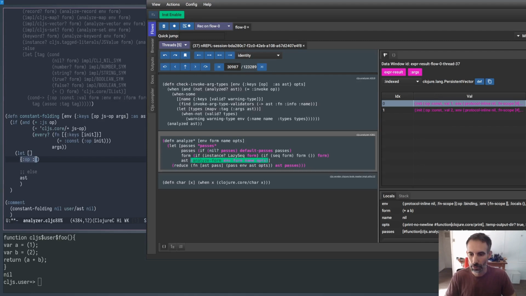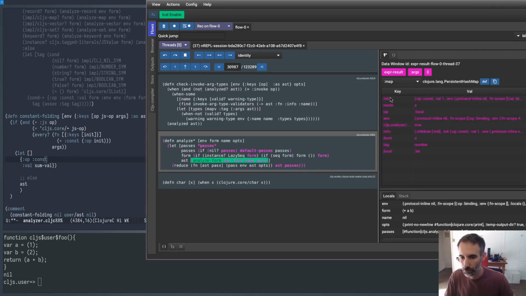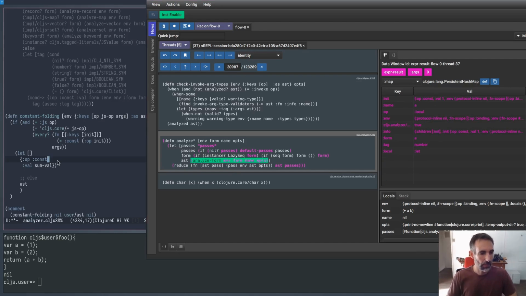So it's going to be an operation constant with the value, whatever value we calculated, let's call it some value or something. I don't know if we need anything else. What else does constant have? It has a form, a tag, but we are going to ignore that stuff for now. Let's see what happens if we do that.